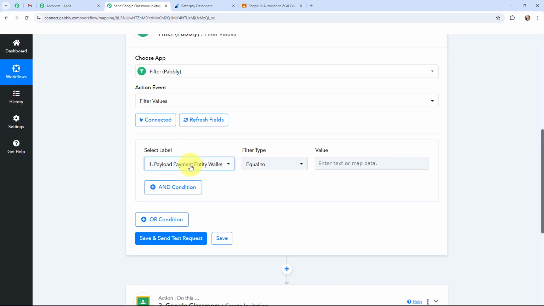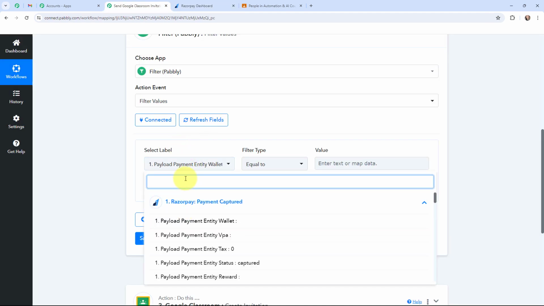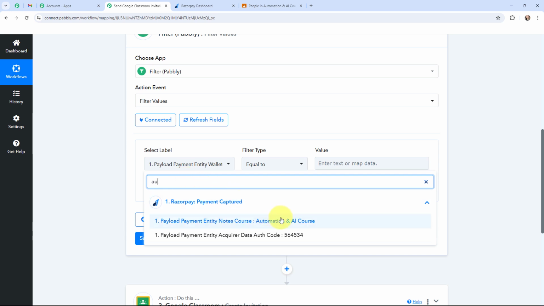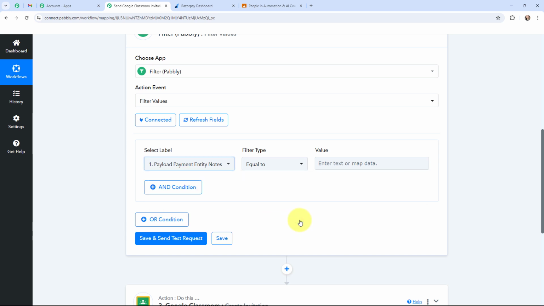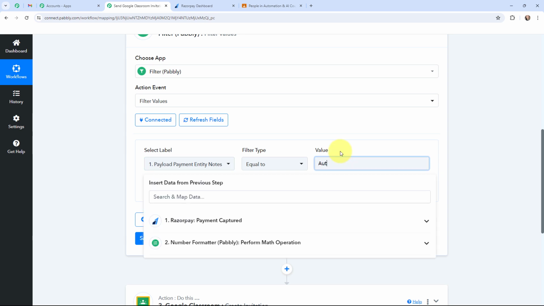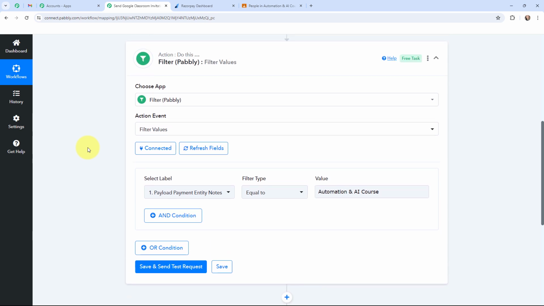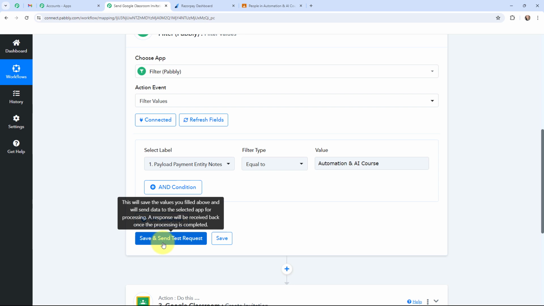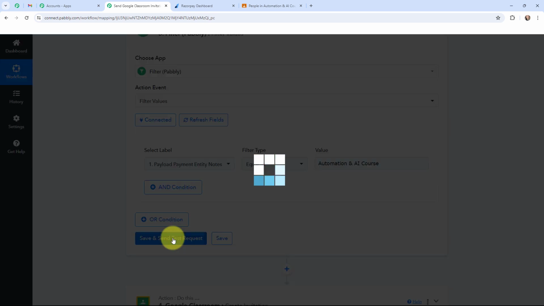So here in Pabbly Connect, I'm going to select the label as the name of the course. Once I've done that, it should be equal to the name of the course. So over here, I'm going to write the name, that is automation and AI course. So over here, I've set up a condition in this automation that this workflow should only run ahead if the payment has been made for this particular course, that is automation and AI course. So now I'm going to click on save and send test request.